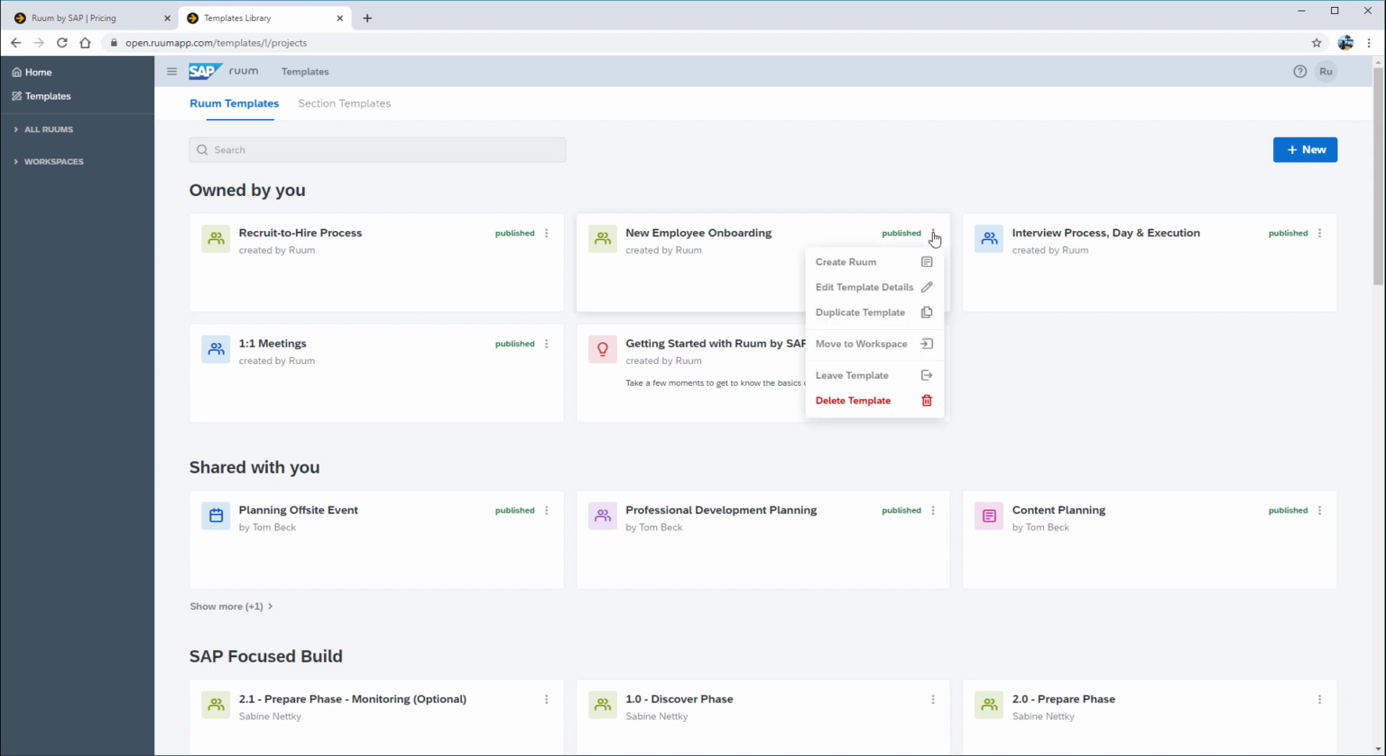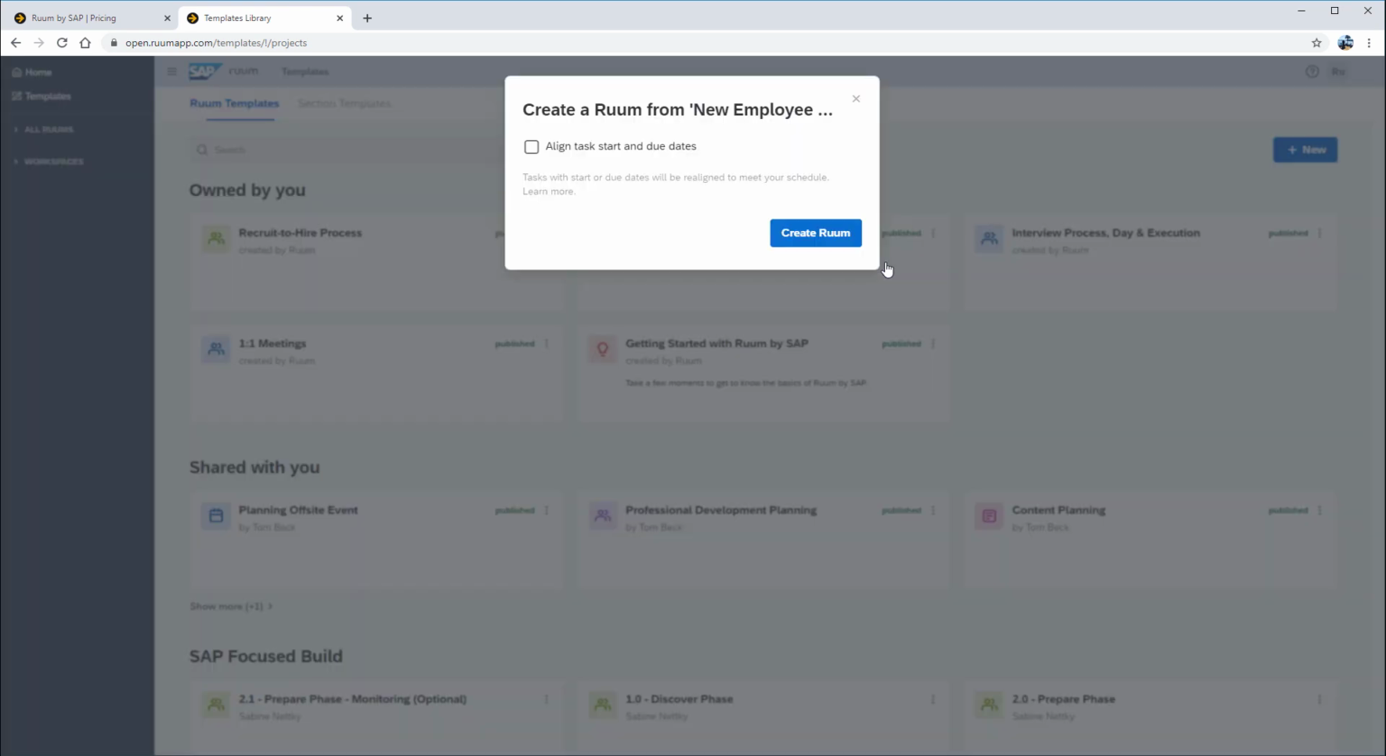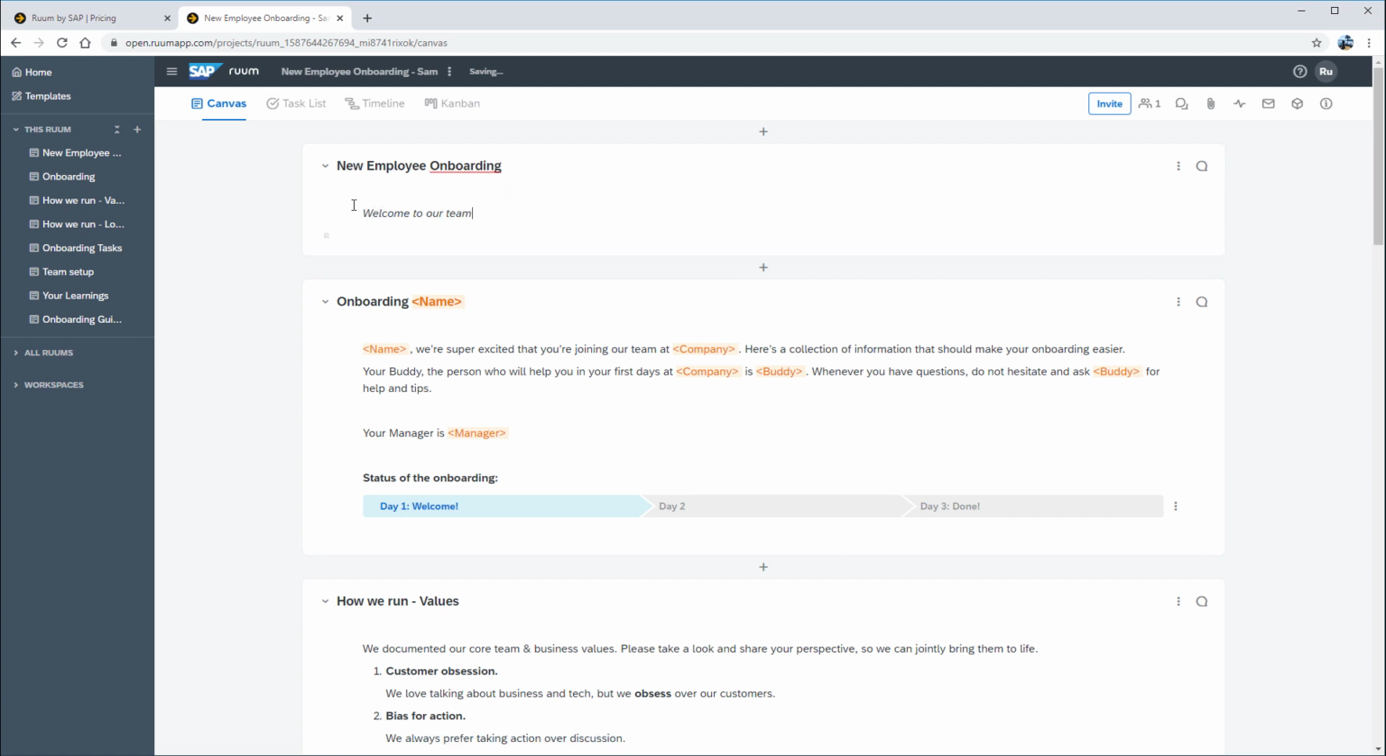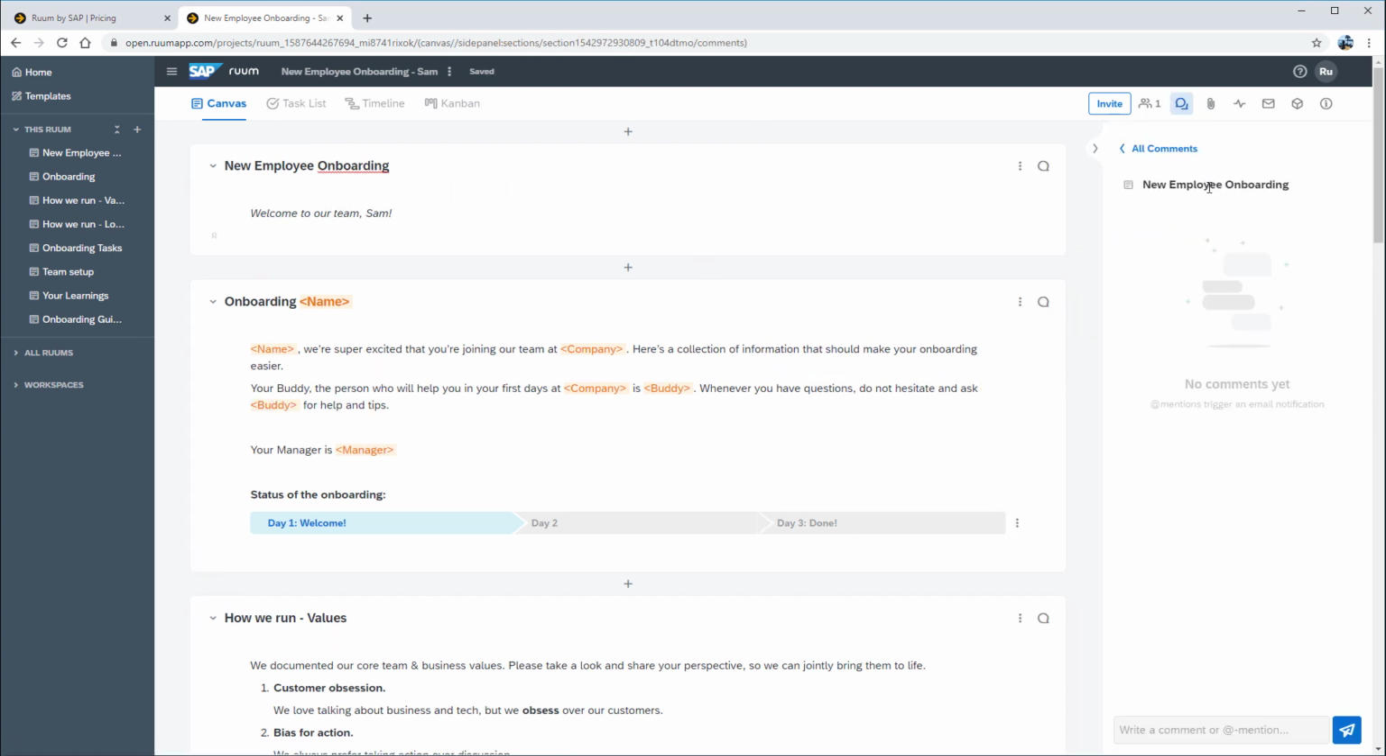Now we want to create a new Ruum from this employee onboarding template, so we click to create the Ruum from the template, and we don't need to align our task start and due dates here, and then we click create Ruum. The Ruum is then created, automatically saved to our lobby, and we can start using it. So in here, we change the name, we edit some of the existing content, and we add some comments for Sam to view.